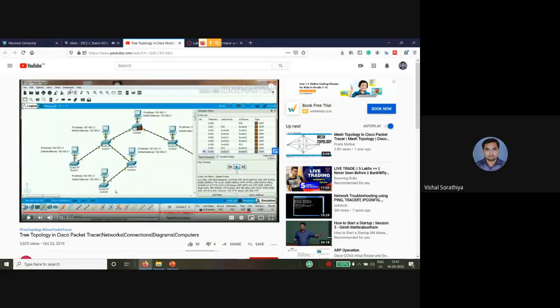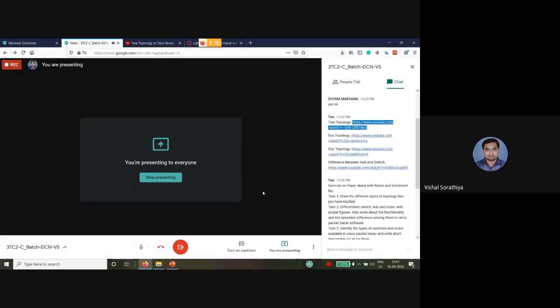So he has shown how the tree topology is created by the switches, and after creating a tree topology, how the message is successfully transferred. Okay.